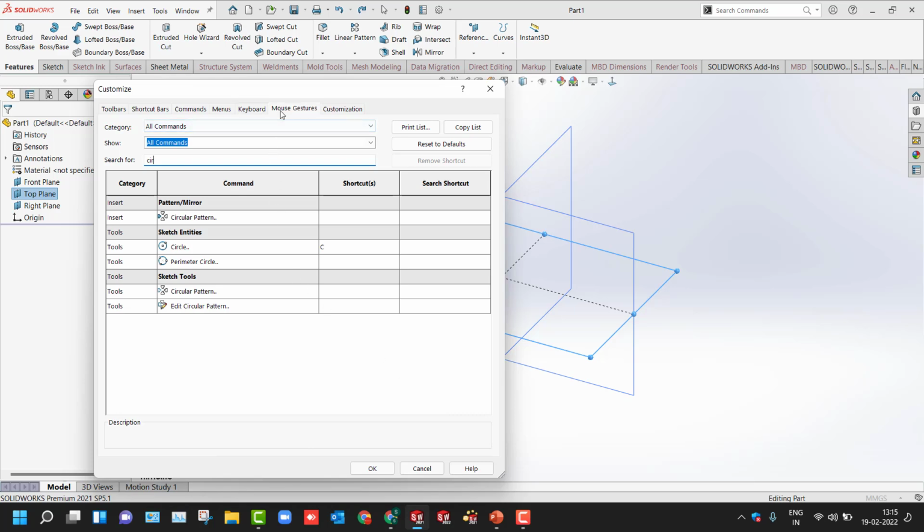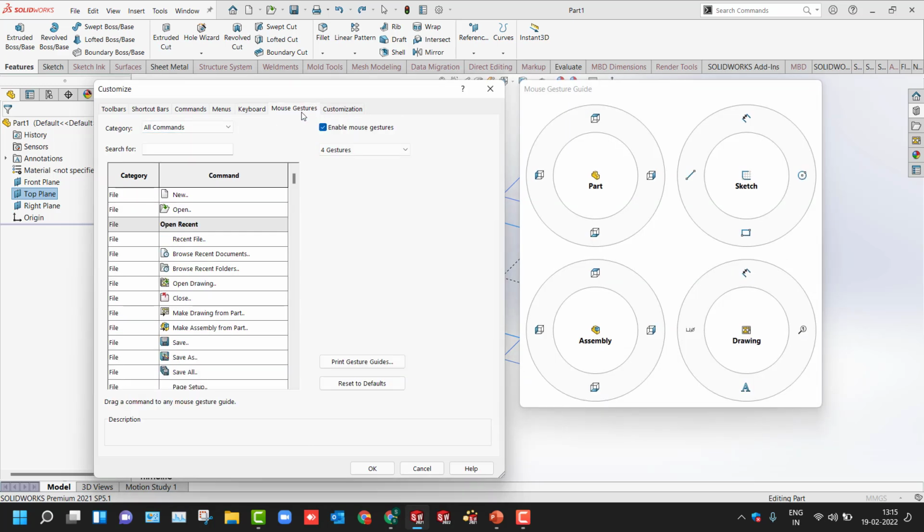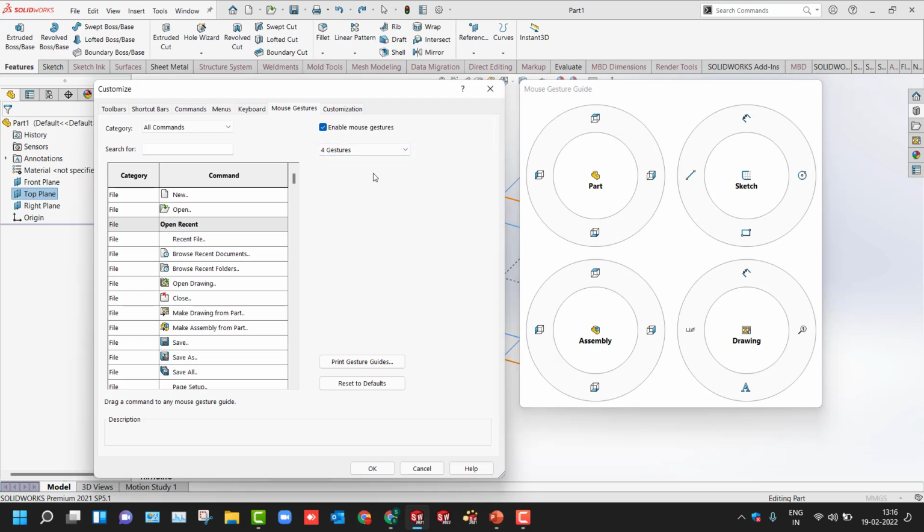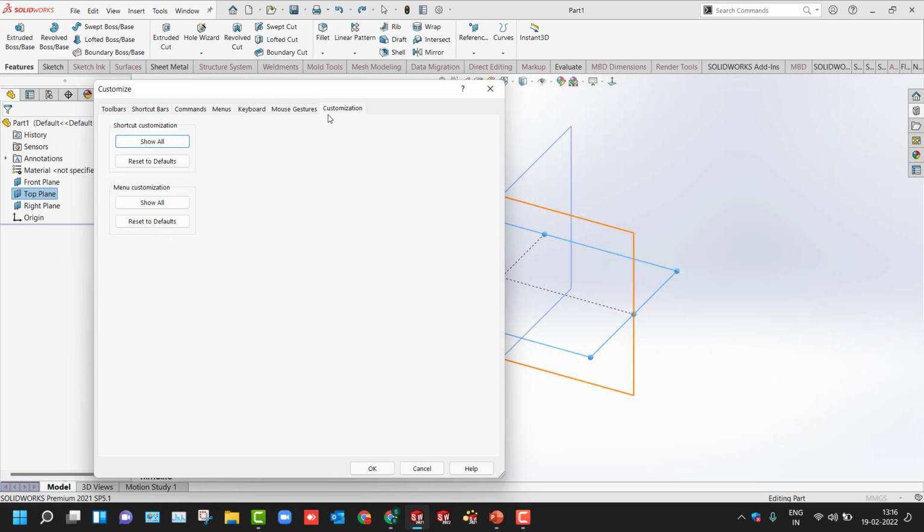Okay, let's say you can even customize your mouse gestures by using these options. There are 2 gestures, 3, 4, 8 and 12. Accordingly, you can customize part, sketch, drawings and assembly mouse gestures. I prefer to go ahead with the 4. Okay, that is best to use. Finally, you can reset each and everything if you want.